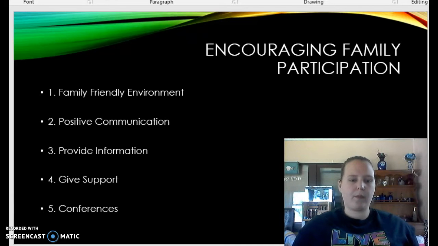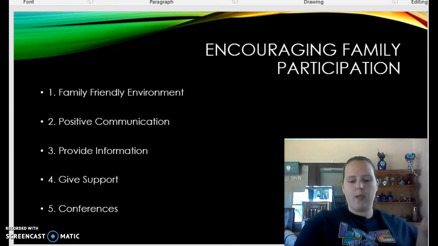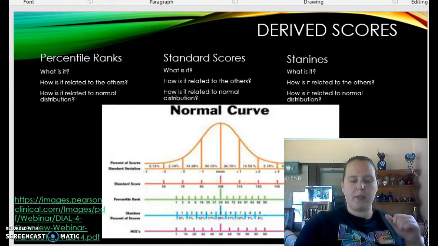Also, besides providing information that they understand, give them books that'll help them understand. Give support, so tell them where else they can reach out and learn about things. Maybe even have other parents that are willing to help new parents through this process. And of course, conferences. Aside from the annual IEP, make sure that if a parent wants a conference, you're available for it. Make sure that they know that they can reach you and have a conference anytime. It's just a good thing.